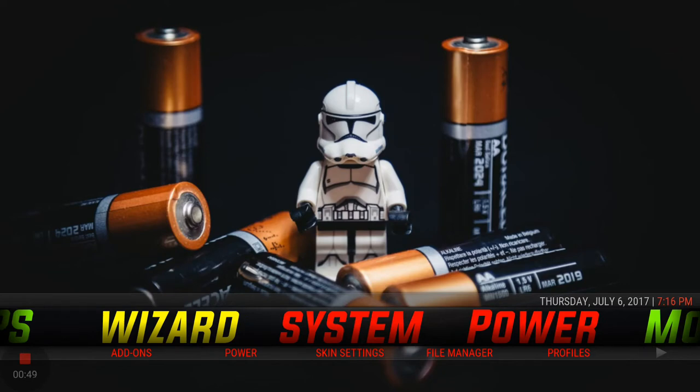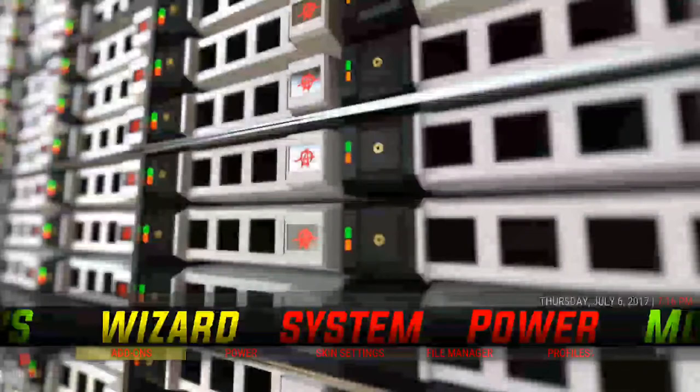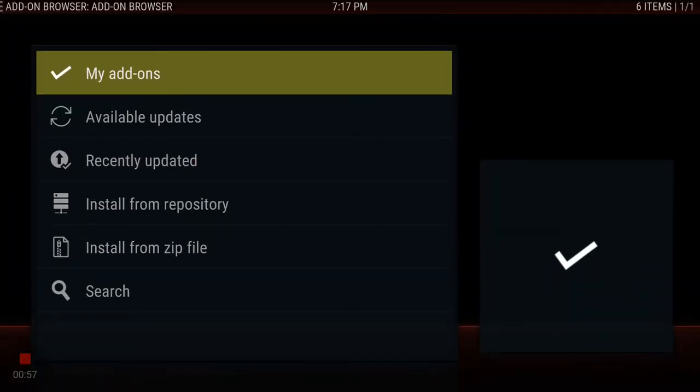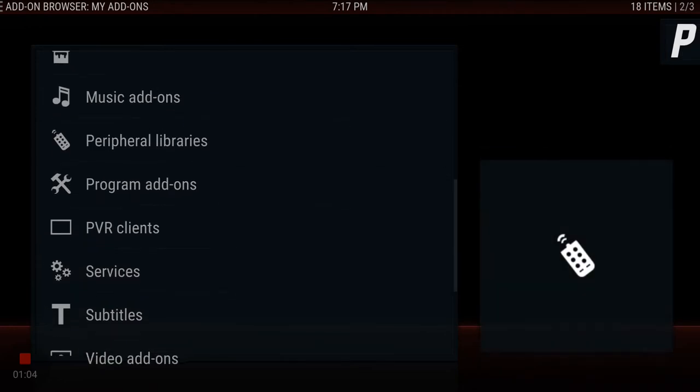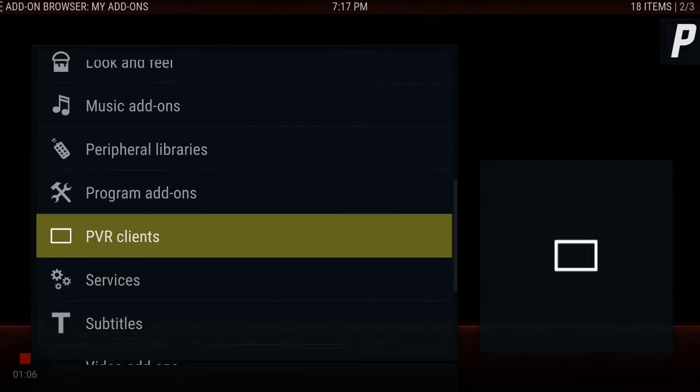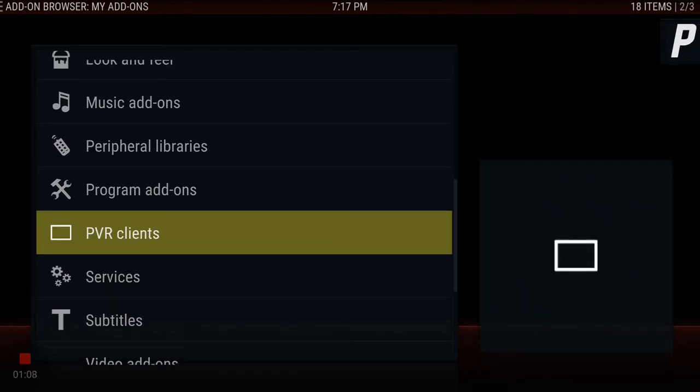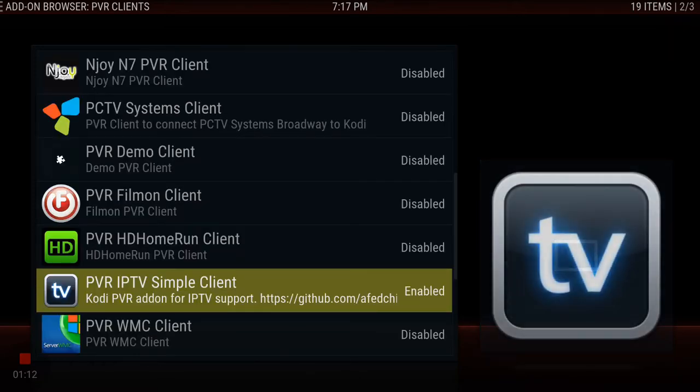So we're going to go over to System. The lower corner, it says Add-ons. Once you've got Add-ons selected, go in there. Then you want to go to My Add-ons. Once you're selected on My Add-ons, now you need to go all the way down to PVR Clients. Once you've gone all the way down to PVR Clients, it's all highlighted, click it.